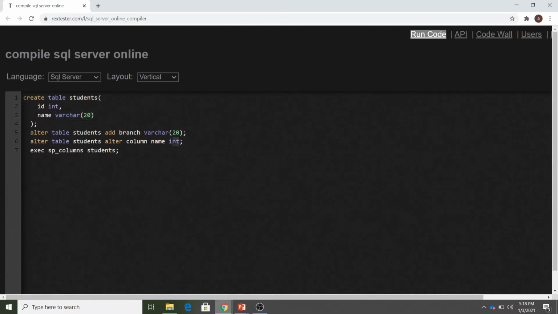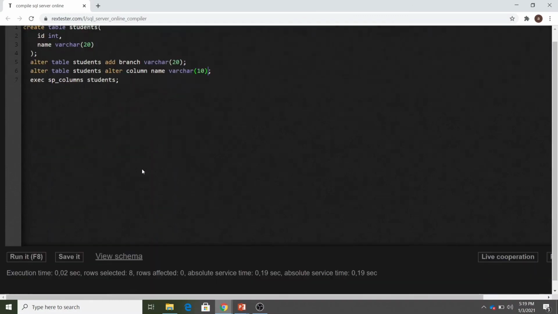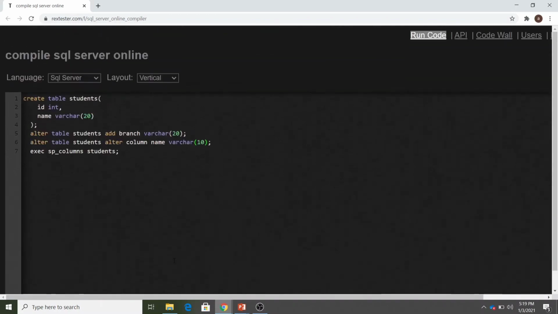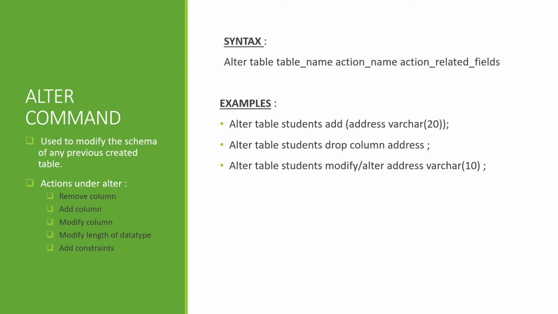So this is working. Similarly, using this alter command, we can just change the length of any data type. So initially it was 20. If I make it 10, now my name field will have the 10 length data type. So you can see it has been changed to 10 over here in the name column. So this is how the alter works inside another alter.